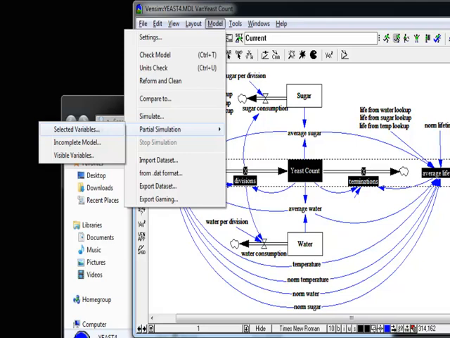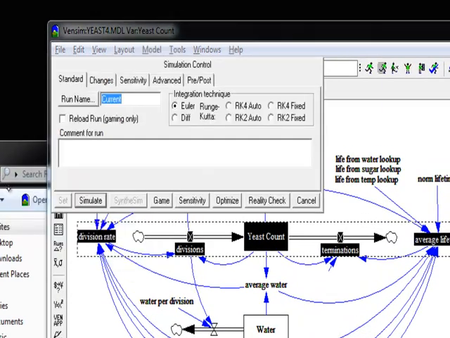selected variable. Now I'm not going to go over this now, but incomplete model is when you delete certain variables. Invisible variables is basically when you have multiple views, so you have multiple layers in the model. But for now, let's just do selected variable. Okay. I'm going to call this version run. I'm going to call this partial model. Let's bring this back. Oh, I can't bring it back. Well, anyway, so I'm going to call this partial model, and I am going to now simulate.